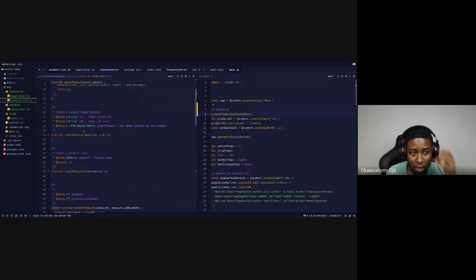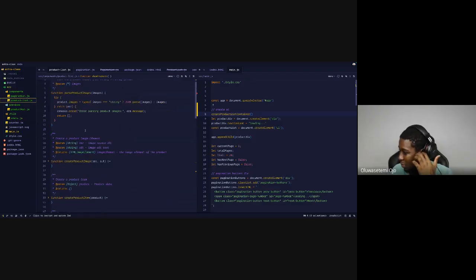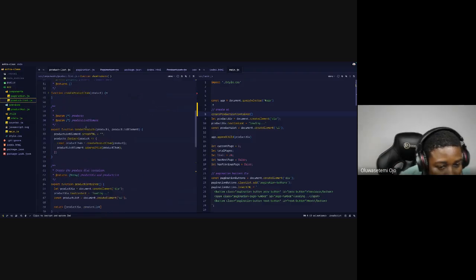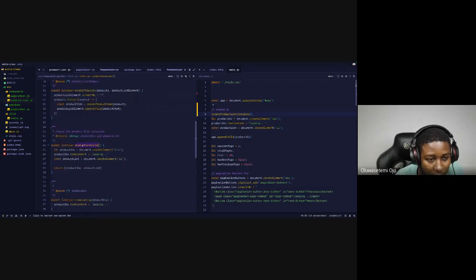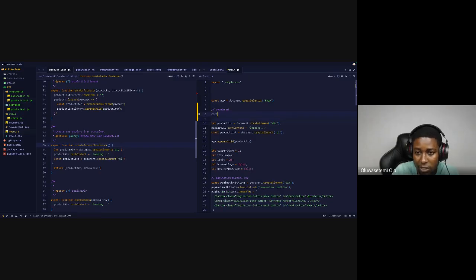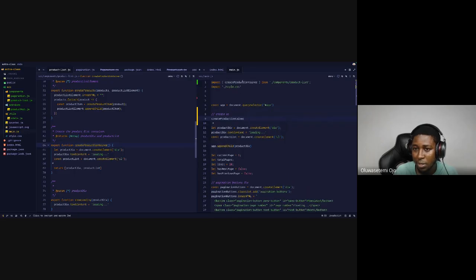Create product list. Is it create product container or create product list container? I think that's what I called it here. I can call it create to let it make sense. Now if I type this properly, create product, is there intelligence for me? You can see that there is now create product list. If I click on this now, it would have imported it at the top for me.